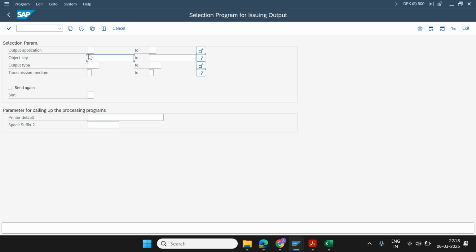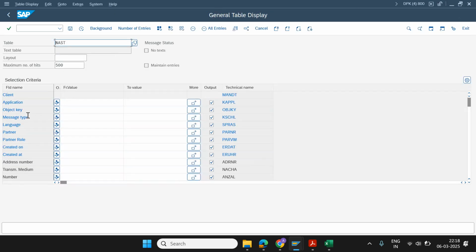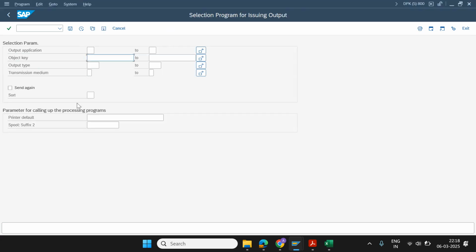These details, where will we get them? This is the table. NAST is the table. This is where we will get the object key and message type. All the things we will get here only. See, message type, object key. So these details we will fill here and we will process it. Then the same iDoc, same data will get reprocessed. So this is the process for outbound.